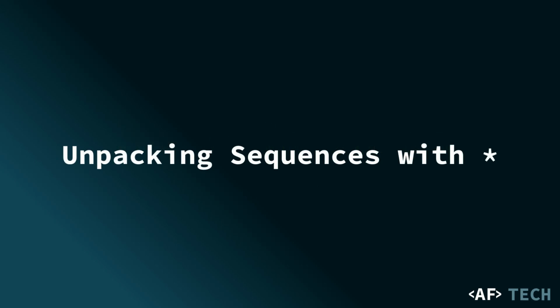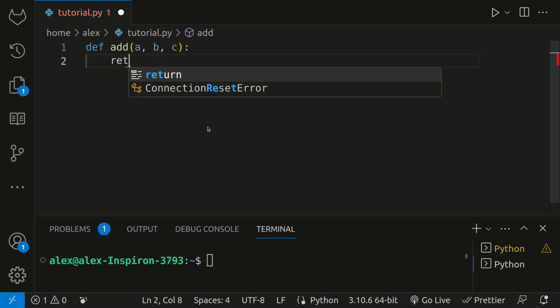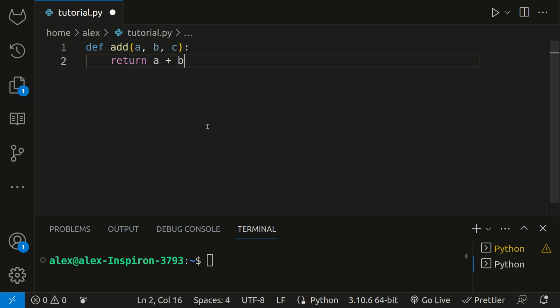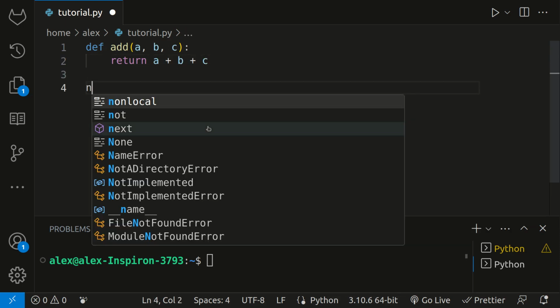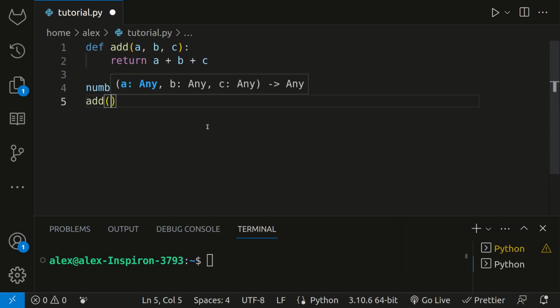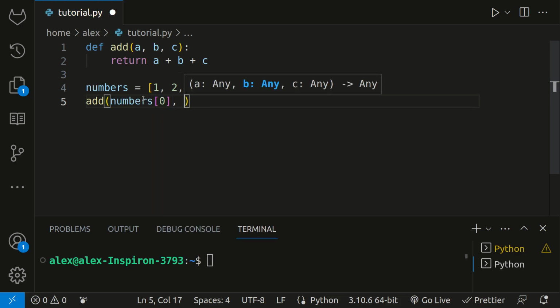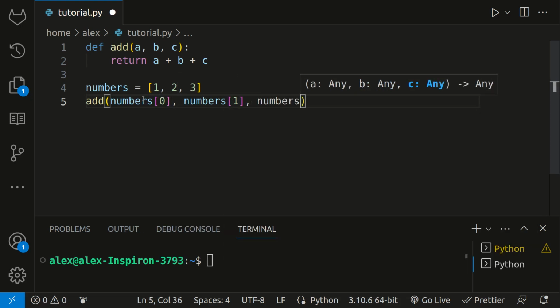We can use star args to unpack sequences when calling functions. Let's say we had a function called add, and it added a, b, and c, and it just returned that, right? Return a plus b plus c, okay? We had a list, maybe it was entered by the user or something that was using the program, and they're 1, 2, and 3. And so we can actually use add, but instead of having to go through every single one of these items, right? So instead of saying add numbers 1, and then the second item, and then the third item, right? Instead of doing this, there's actually a shorter way to do this.